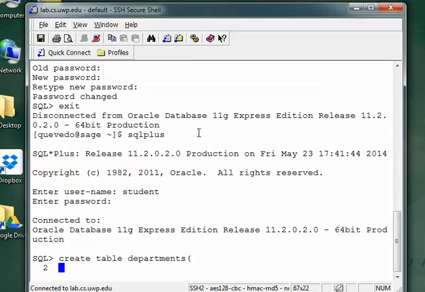So the first one will be department ID. And then I need to specify the type. I will say it's a CHAR(5). This will be my primary key. We will discuss in other tutorials and other instructional resources for this course what the idea of keys is and how we design the tables. But now we're just practicing the create table statement. We will go into the details later.